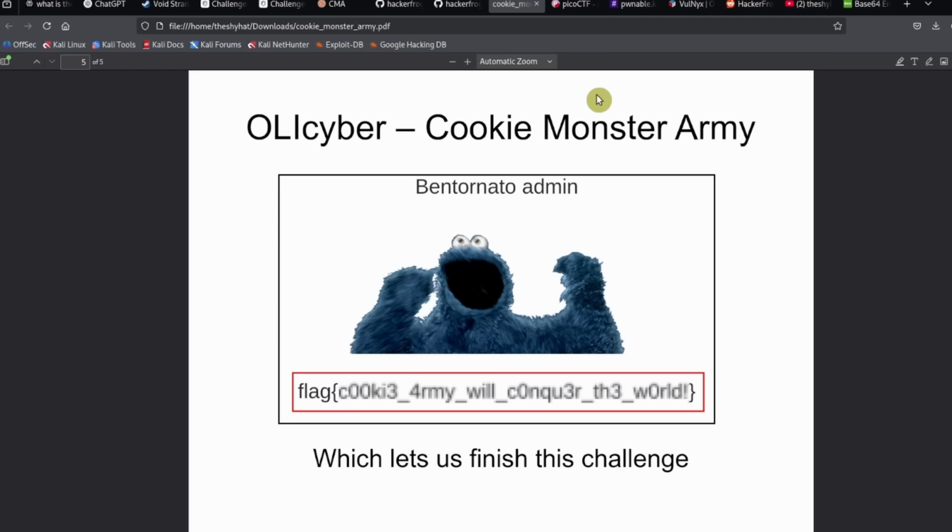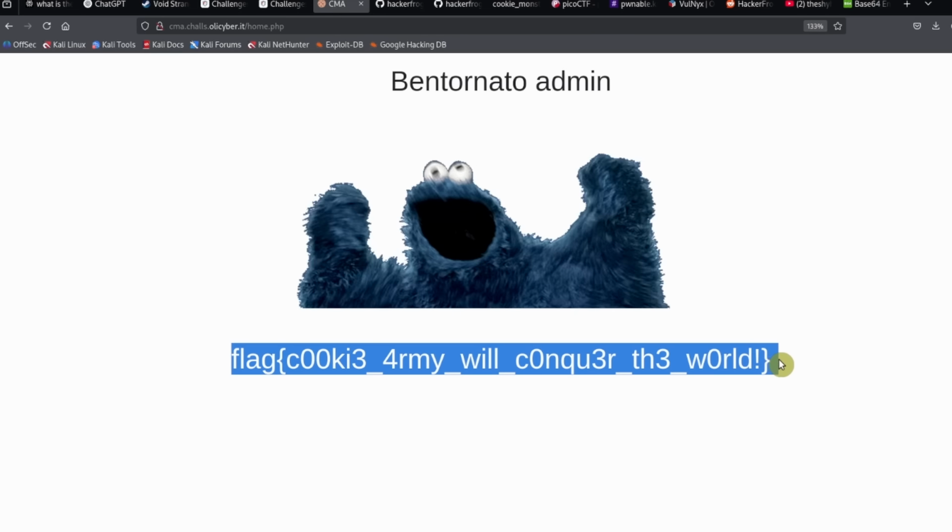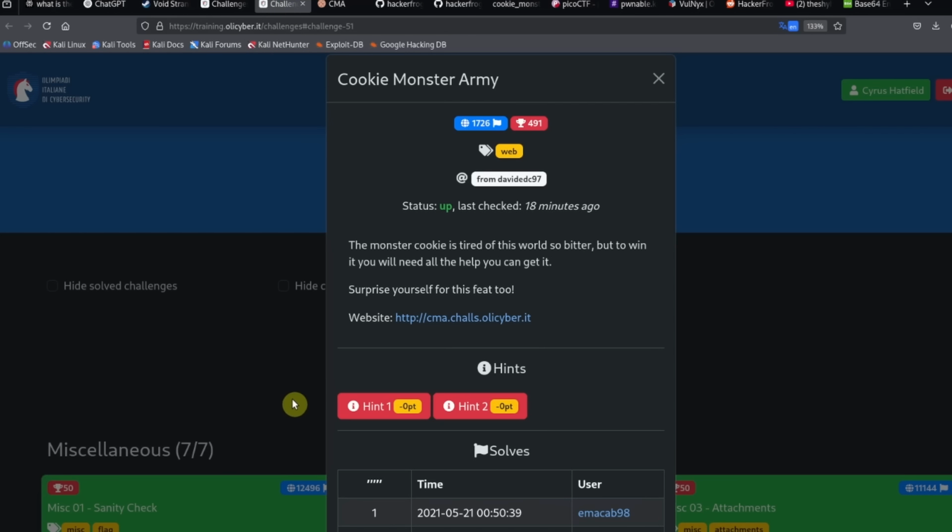All right, so to finish the challenge, you would grab the flag, then go back to the challenge page and paste in the cookie into the submission field. Of course, we've already finished this challenge, so we can't submit it again.